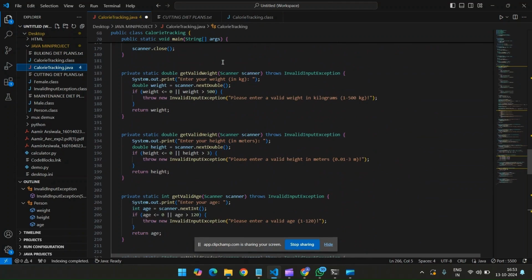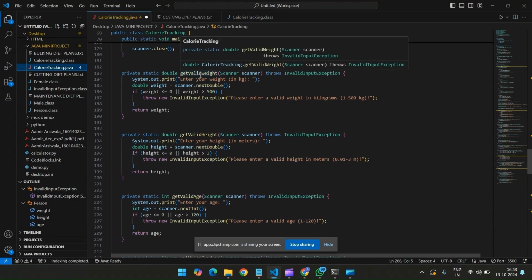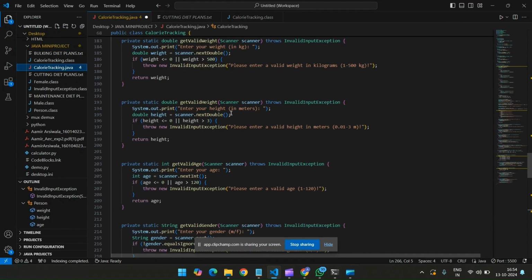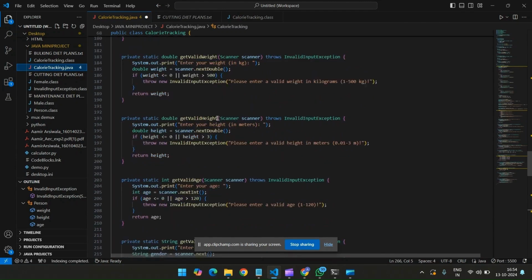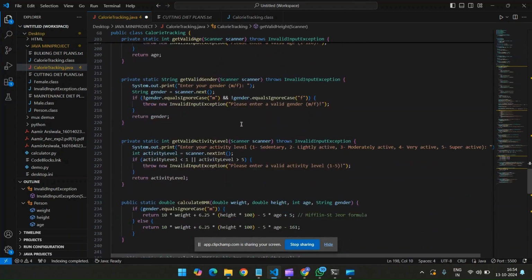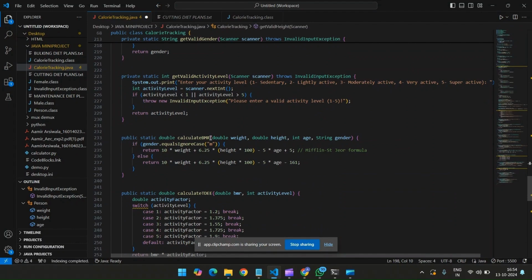So we have made separate methods to take user input, that is get valid weight, height, age, gender, and we have set a certain range. If the user input is not within that range, it will throw an invalid input exception and show the particular message. Then get valid activity level. So we have set five activity levels, that is sedentary, lightly active, moderately active, very active, and super active. The user has to choose between these based on his activity level.